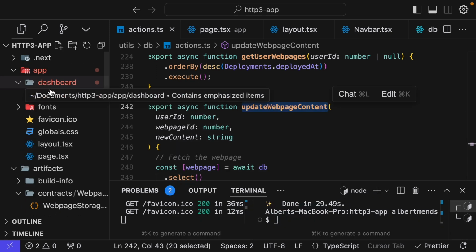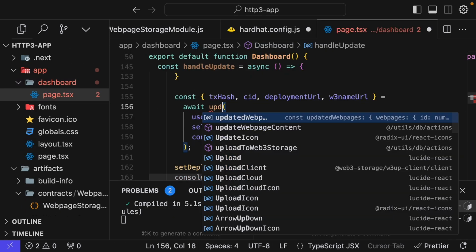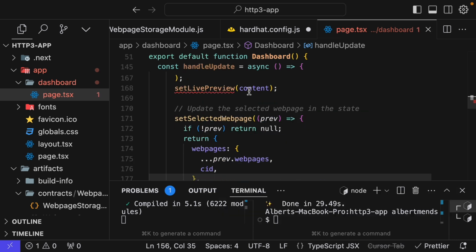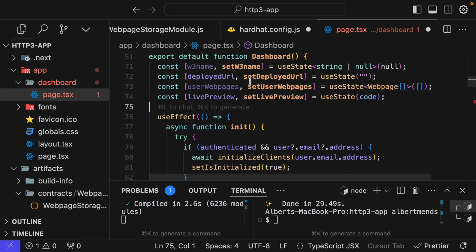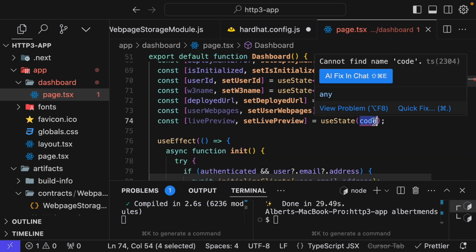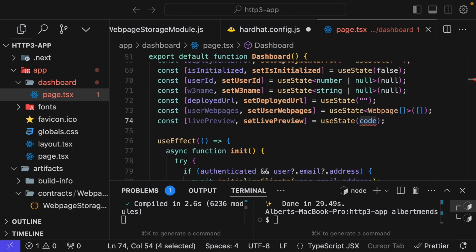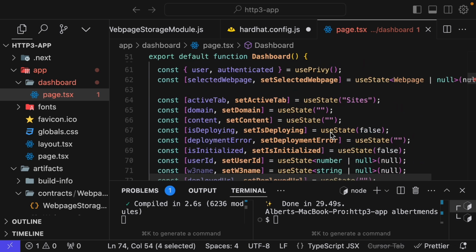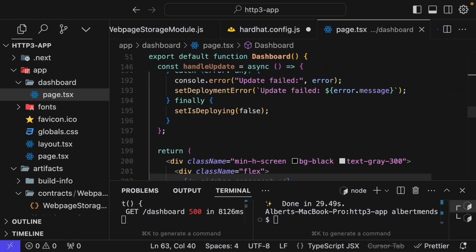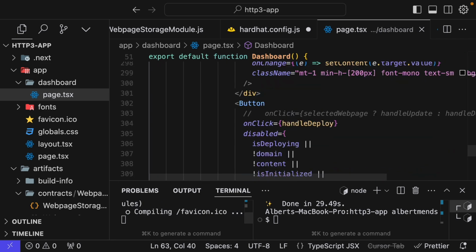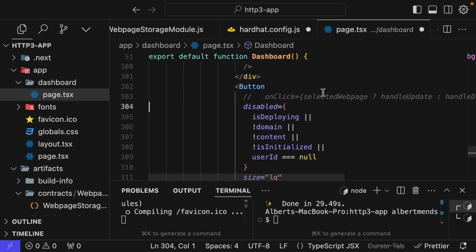So back to the dashboard, you call that function here, update web page content, and create this state to set the live preview for the updated website. So you're going to have the state here. Beautiful. For the code, you have to create a state variable as well. So we have that here. Beautiful. We scroll all the way down here and get rid of this, uncomment this out.